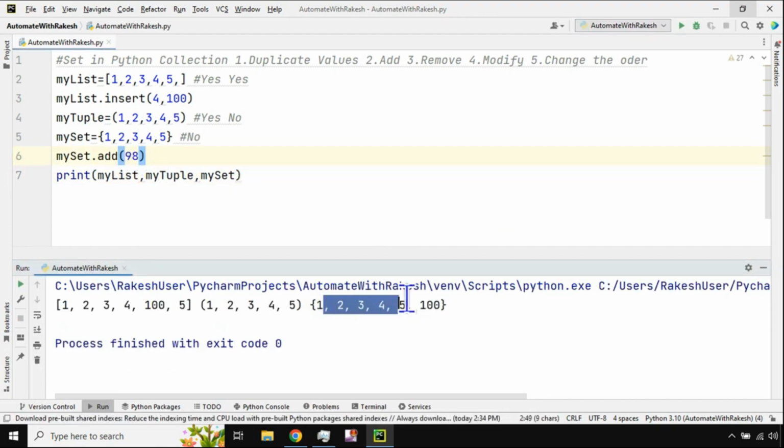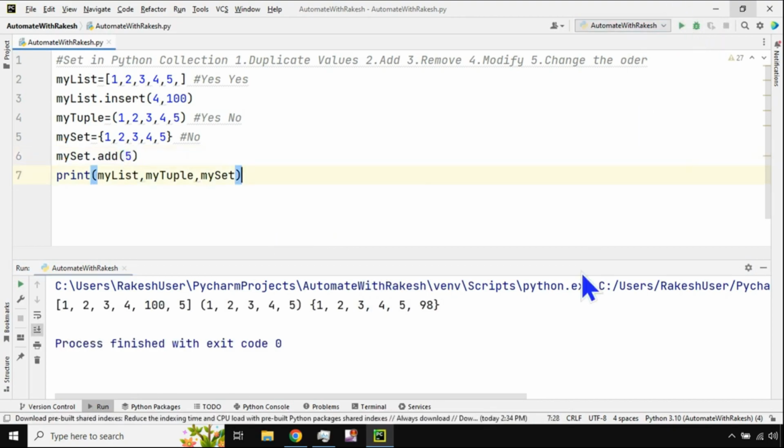You cannot be sure that the value will always be added at the end. For example, I'm trying to add 98, and 98 got added at the end. So you can't control it. It can add the value anywhere it likes. For example, 5 was already there, so it did not allow the duplicate value. Let's say 8. Let me try. Now it appears like it is always adding at the end. Let me do a little modification. Let's say I'm typing 8, 7 comma 19 comma 12, some random numbers.